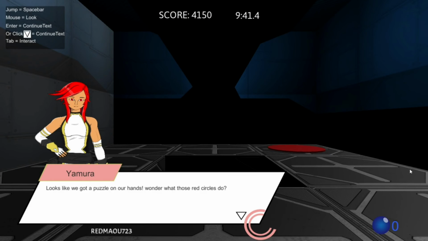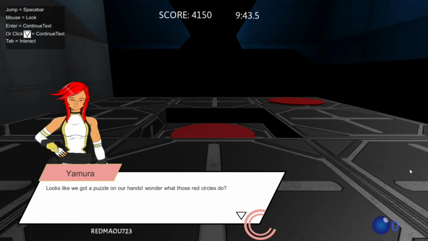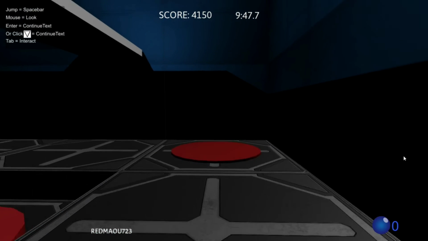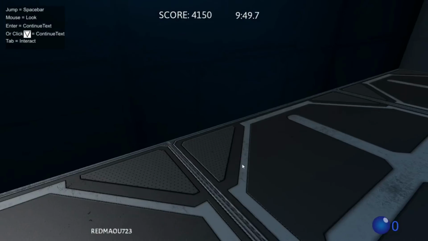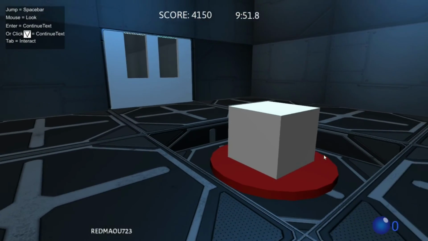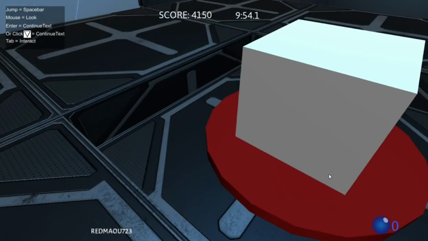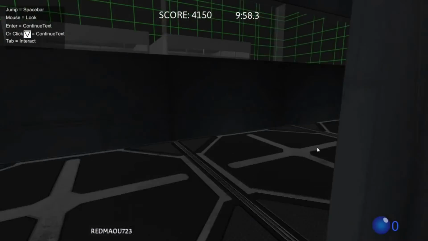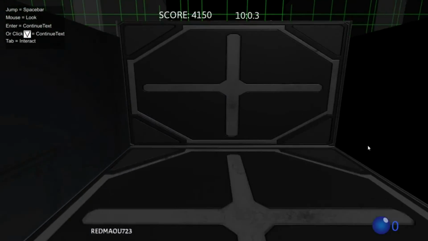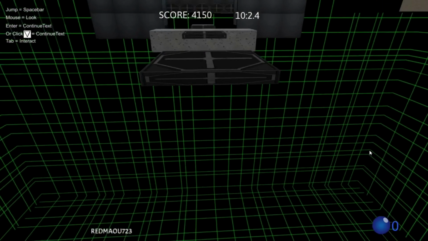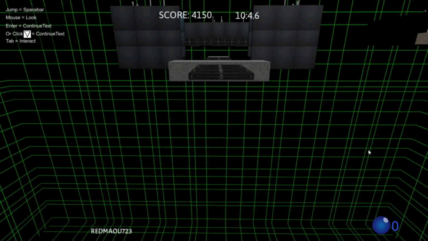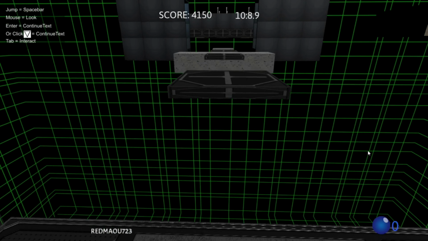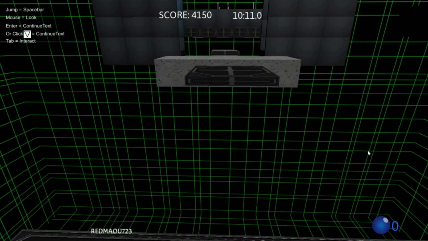and another dialogue pops up for a puzzle. And you just step on here, and the cube will come falling down. It will step on this button, and then the door is open again. Gotta jump.